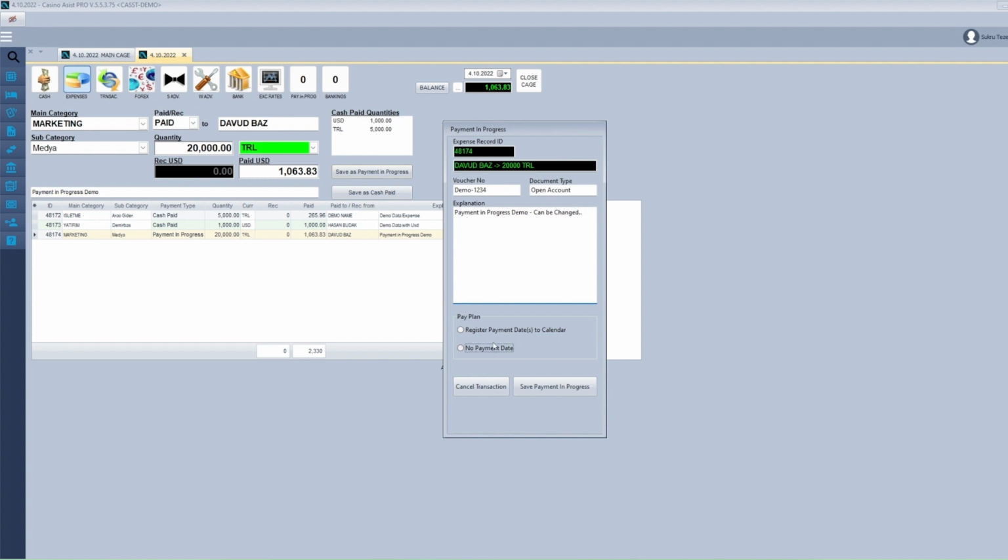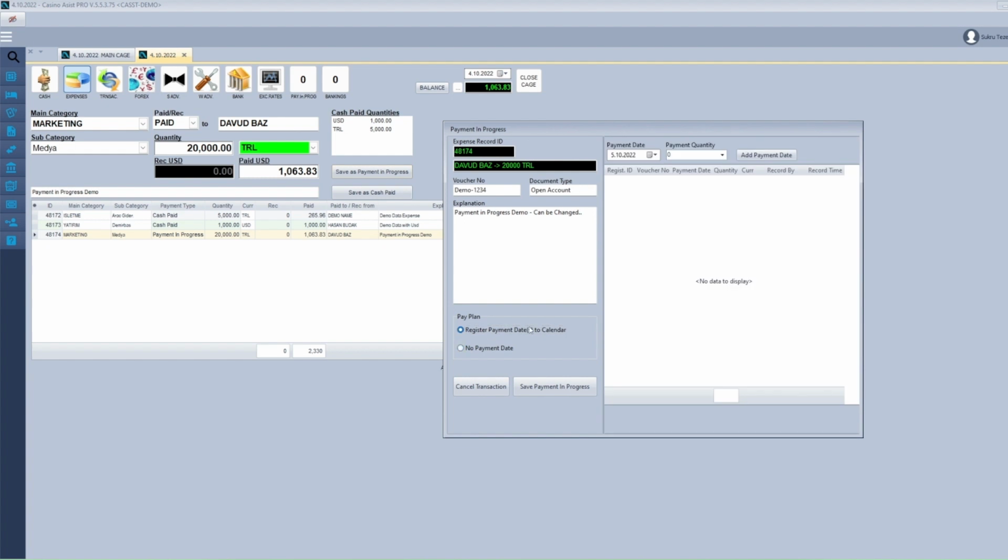If there is not a pay plan or a payment calendar, then no payment plan is marked. Otherwise, pay plan data is required. The total amount can be registered as one payment or can be divided into installments in a pay plan. Let's divide our 20,000 into 2 equal installments and register the payments in the coming 2 months.